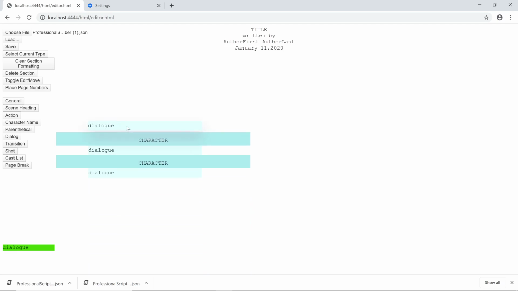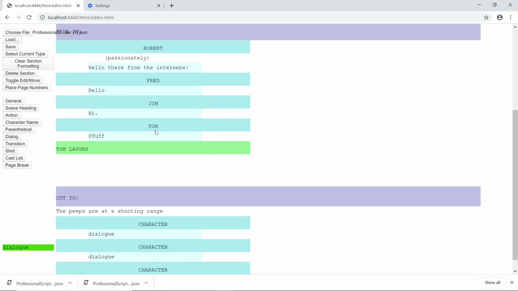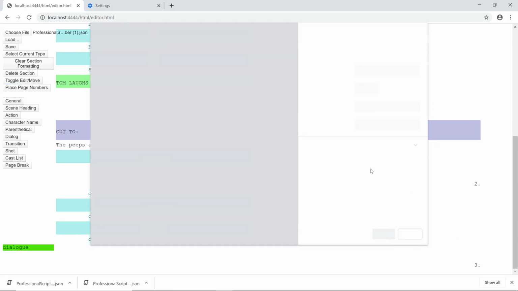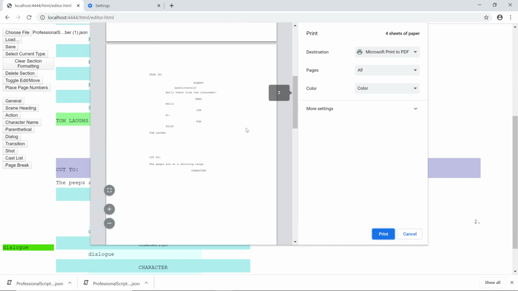But we don't need any of that. We want to load the file, and look, it loads just fine. We also want page numbers. If you want page numbers, these are still in experimentation, but in general, you hit place page numbers, and it places the page numbers for you. You hit print, and make sure that they turn up okay.